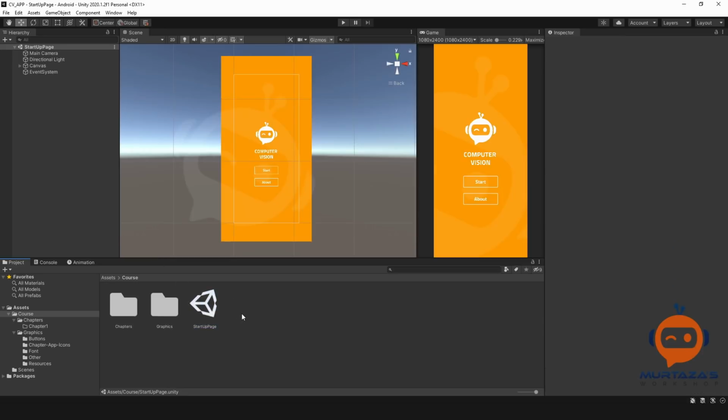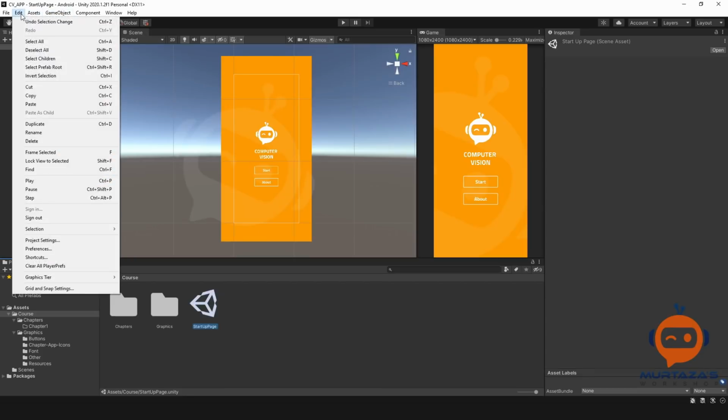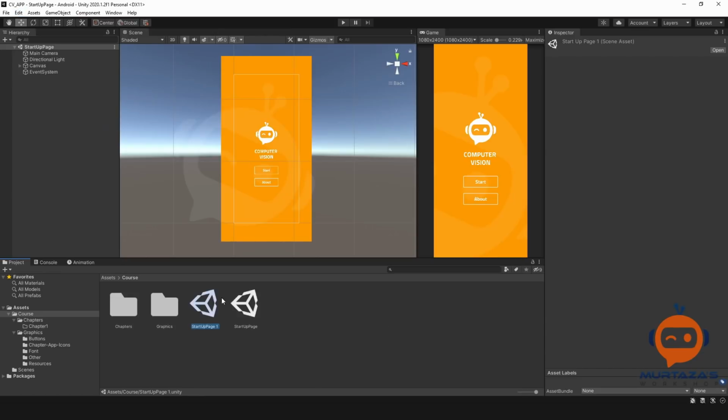So what we will do here is click on our startup page and go to Edit and Duplicate. You can do this also by Control D. This will duplicate the page. And now if I double click it, it will automatically open page 1.